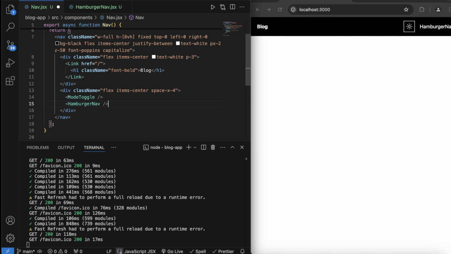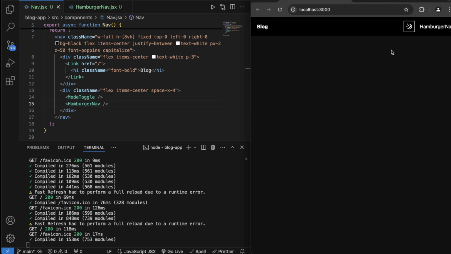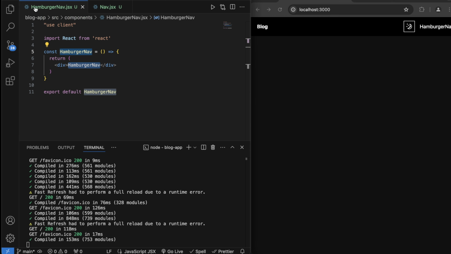Awesome. So now, as you can see, we have this toggle, so we can go to dark mode, and then we have this hamburger menu. So we're done with nav for right now, so let's just move it over to the side. So let's bring hamburger menu over here.